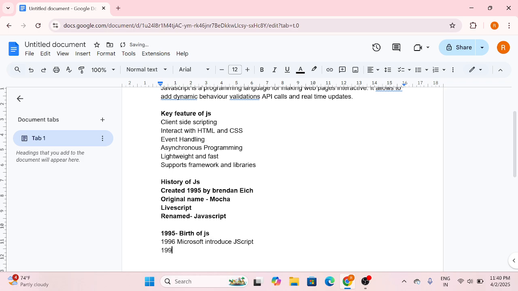Then in 1997, ECMAScript. Netscape submitted JavaScript to ECMA. ECMA's full form is European Computer Manufacturers Association.